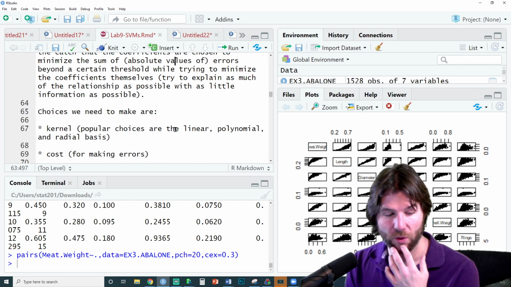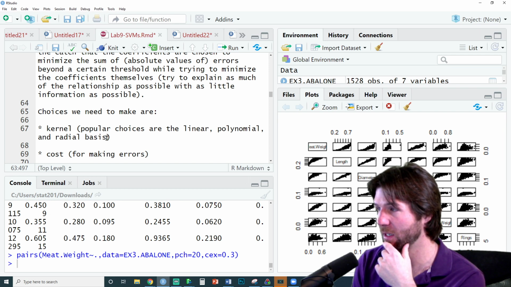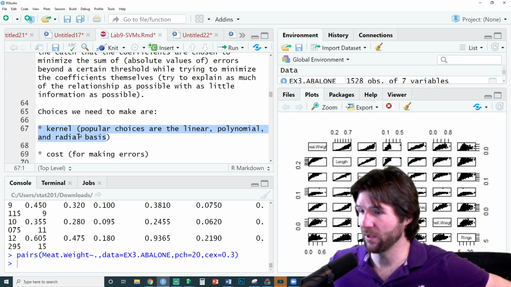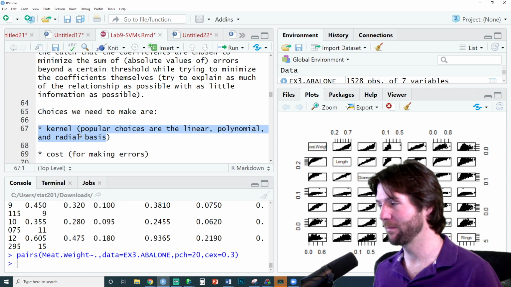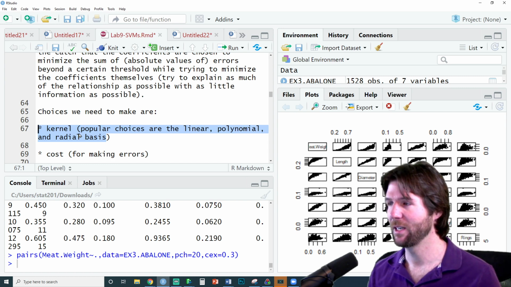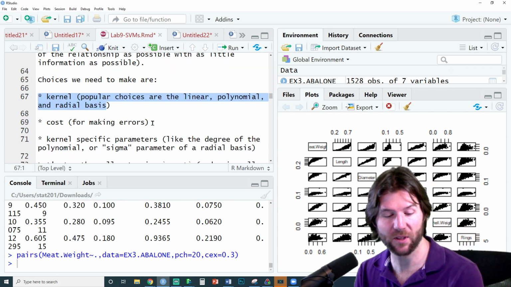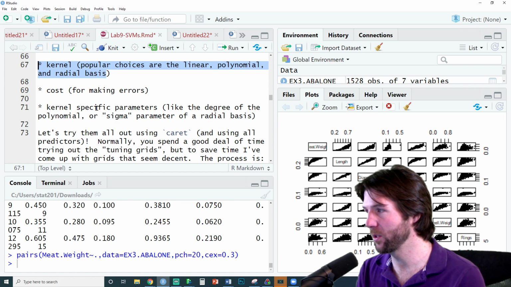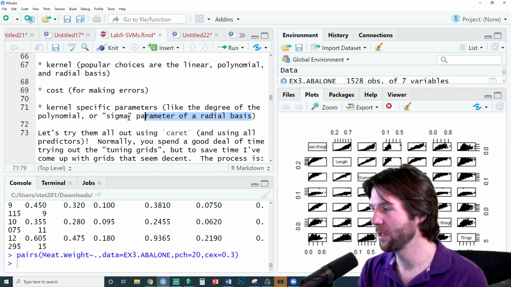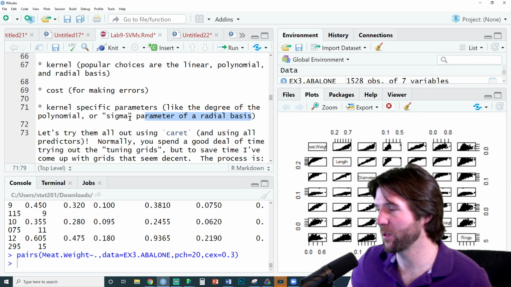Exactly. Choices we need to make are the kernel: linear, polynomial, or radial basis, which is Gaussian. So here's your 3 things, and you don't really tune this. People might ask, is that a tuning parameter? It's a different model. It's not really a tuning. I guess you could say you tune on it, but you're just picking it. So there's the cost for making errors right here, which is the epsilon, and then we've got the kernel specific parameters, where the radial basis has a sigma, and the polynomial has a degree. So there are kernel specific tuning parameters.